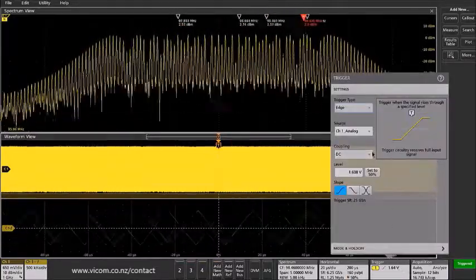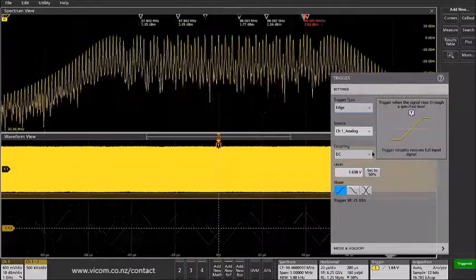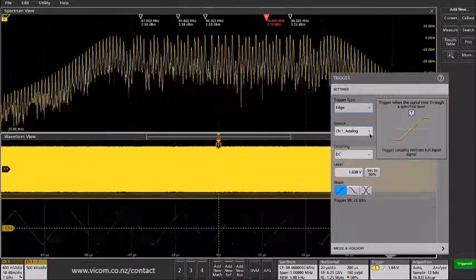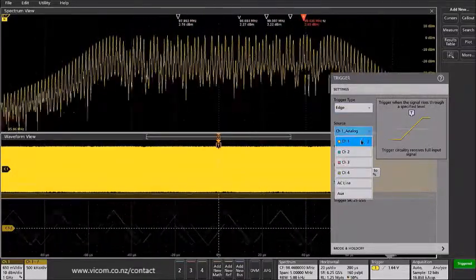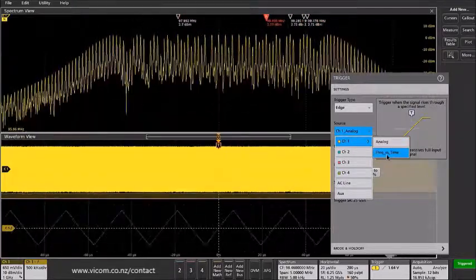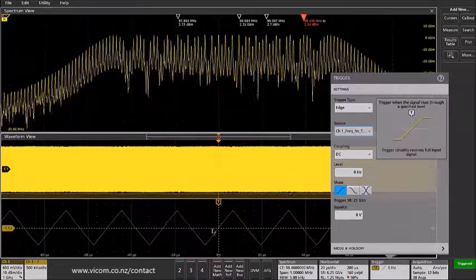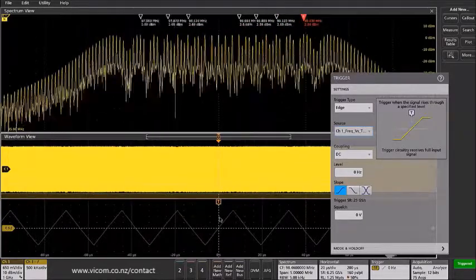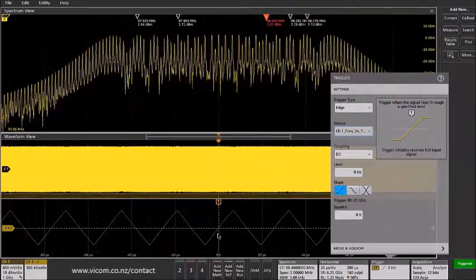time domain waveform. Now with the latest firmware release that we have for these new oscilloscopes, we've added the ability to change the source of our triggers into a frequency versus time trigger. So if I select this, now you'll see that my trigger is locked onto the frequency deviation versus time waveform.